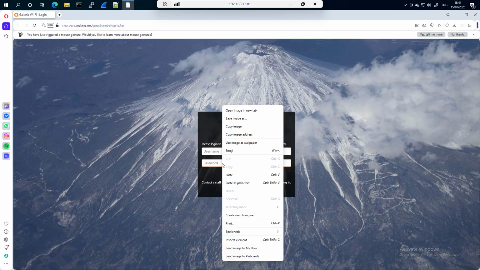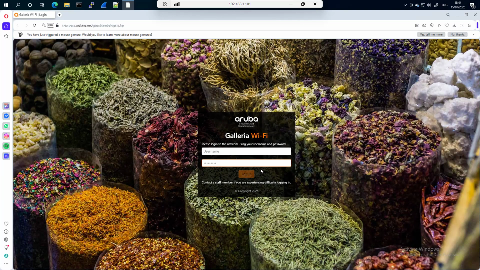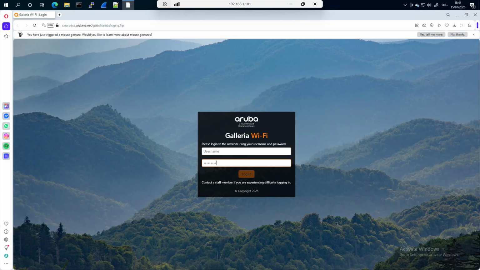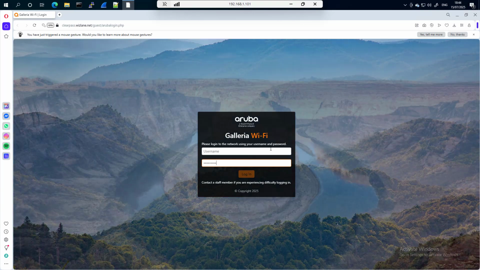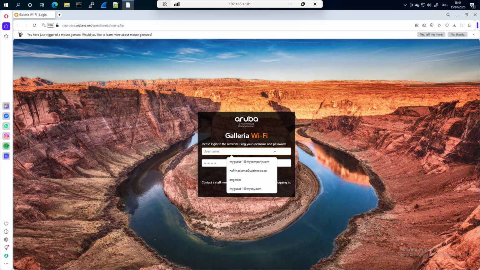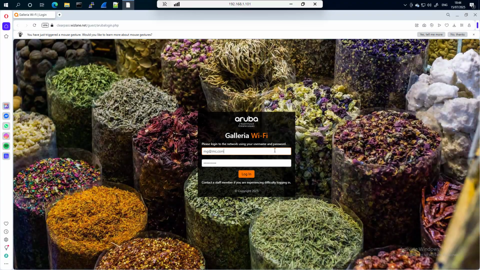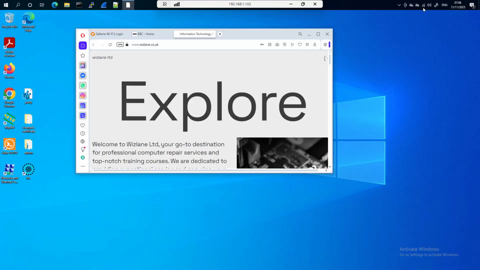So that's a password. We're going to just paste it here. And we're going to go back and just get the username back again. Or the username is myguest at mycompany.com. This. Now the user is connected. You can clearly see that.